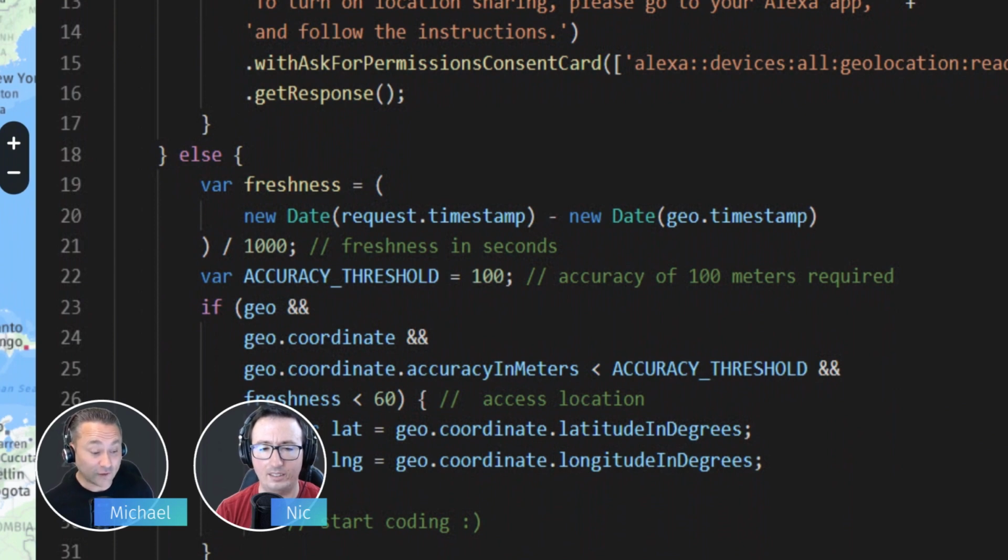On line 20, the first part is you made the request. Here's that timestamp. Now we're going to subtract from that the actual timestamp that was available from the geolocation object. And we're going to put it into seconds. Why would the geo timestamp be different? Do you have any guesses?